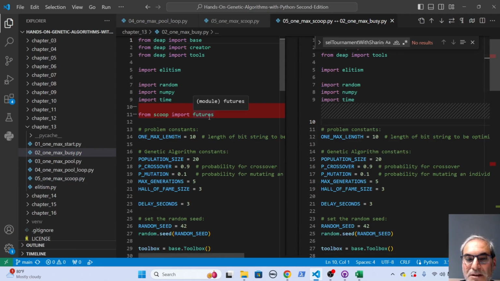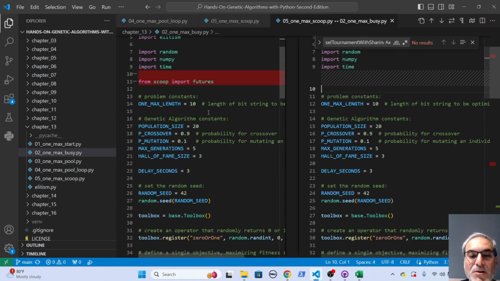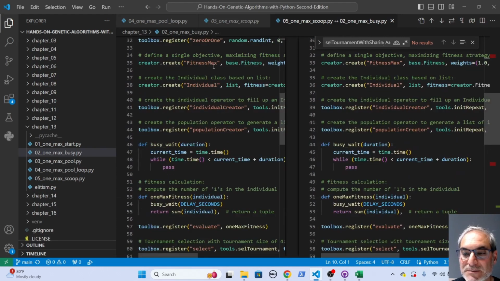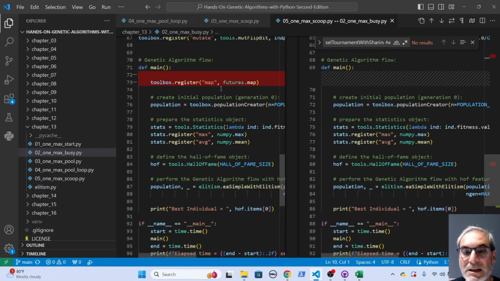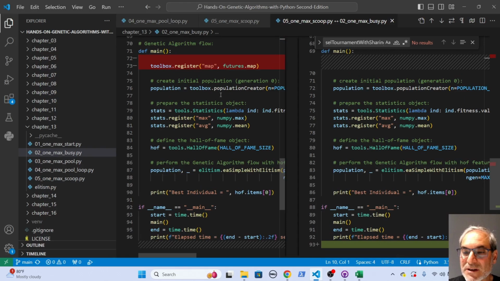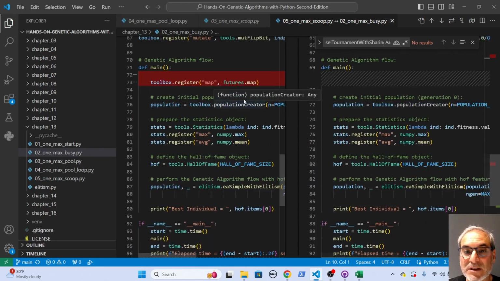So here, instead of the multiprocessing, we installed a package called Scoop. It's already there in your environment, and we take a module called futures. And then we register that there is a map utility in the futures that we tie to our map in the toolbox. This causes DEAP to be able to run in parallel over Scoop, and actually DEAP was designed that way, and that's it. That's the only difference.